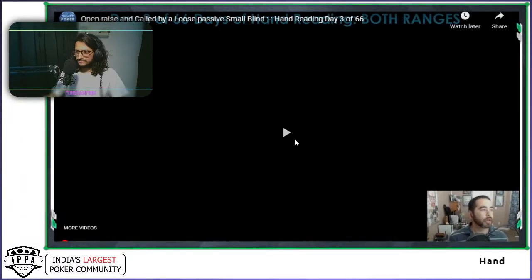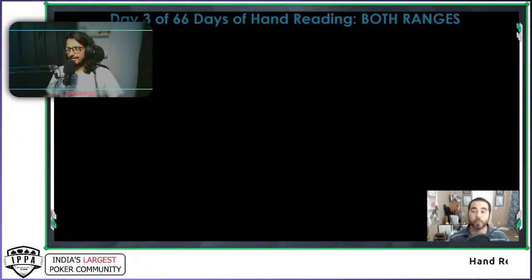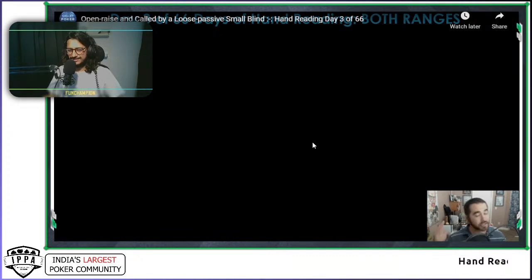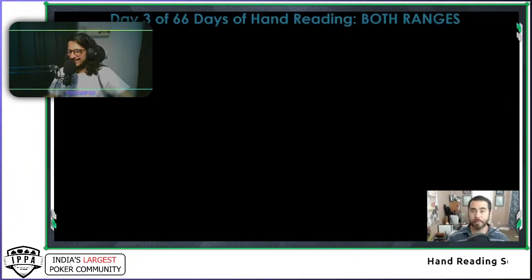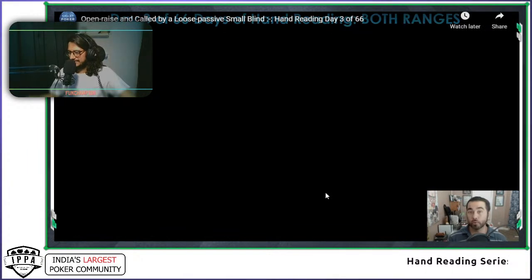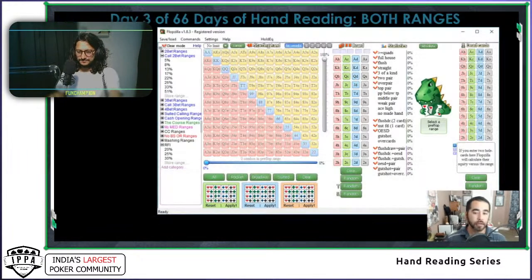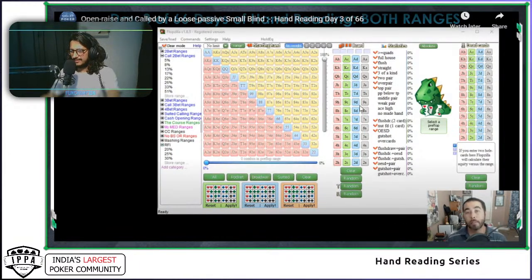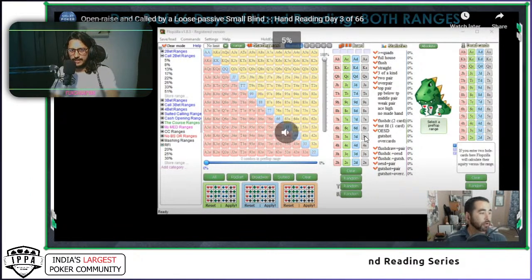So let's go. And alrighty, so right now we are doing day 3 of 66 days in a row of hand reading practice. And today we're looking at both ranges, which means I'm basically narrowing my range and my opponent's range. So there are a few different tools you need when hand reading. First is Flopzilla.